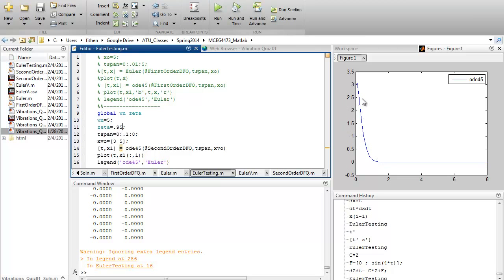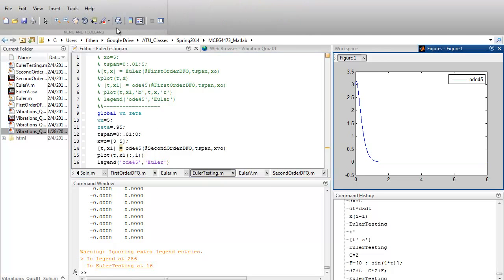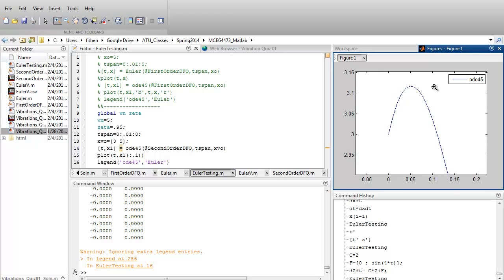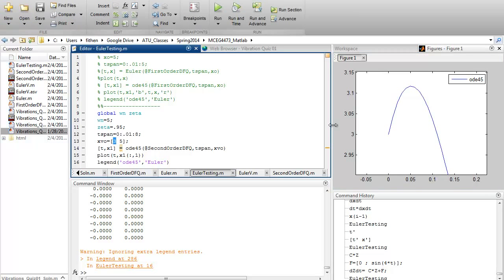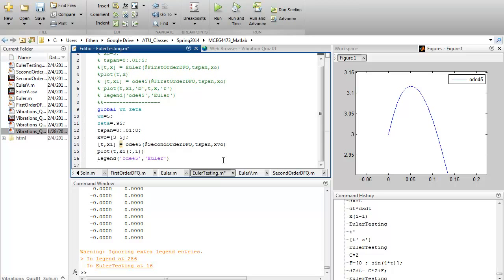One of the things you'll see, let's go ahead and increase that. If you take this plot and zoom it, what you see here is the initial displacement of 3 like we specified, and the initial slope here, the rise over the run, should be 5. Now if you want to do phase plots, let's do a phase plot.